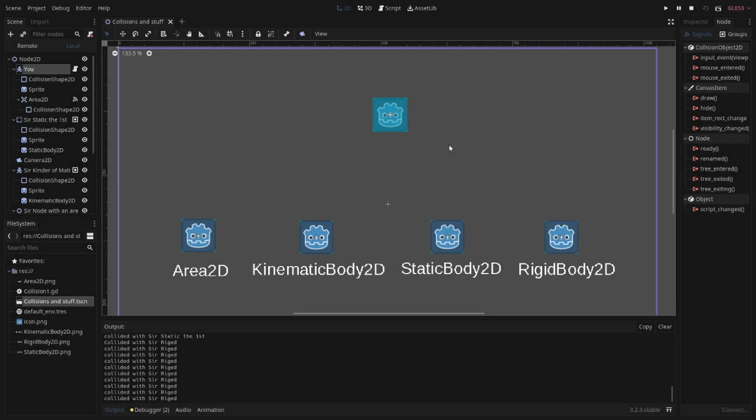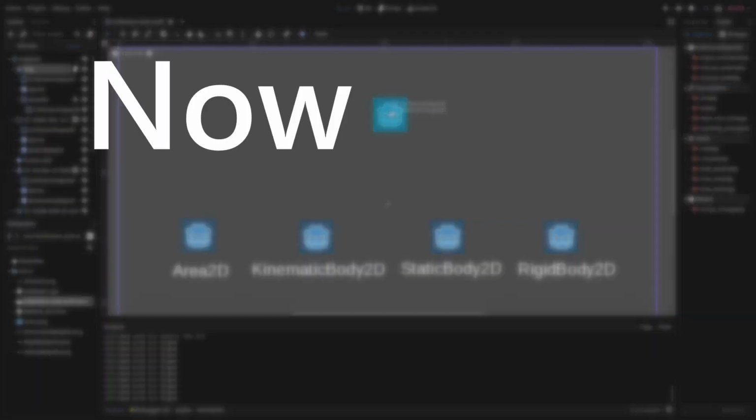Hey everyone, my name is Artindi and I'm going to show you a quick and easy way to detect collisions with a kinematic body.